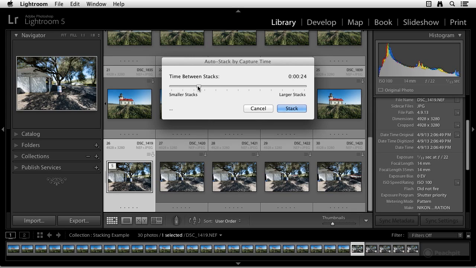I'm grabbing this timeline, and you can see how I change the amount of time between stacks by sliding it to the left or right. And I can see right now that it's going to create 2 stacks, and I'm pretty sure that's going to work. 30 seconds. It took about 30 seconds to do the whole sequence. And I want to get that whole 30-second sequence into one stack.